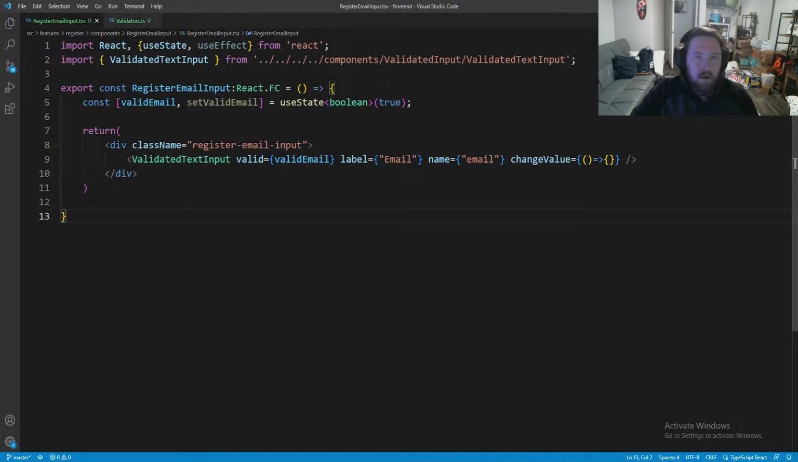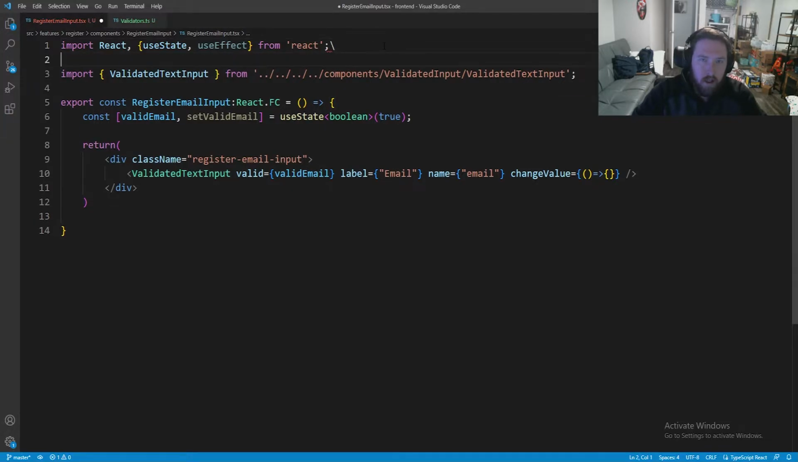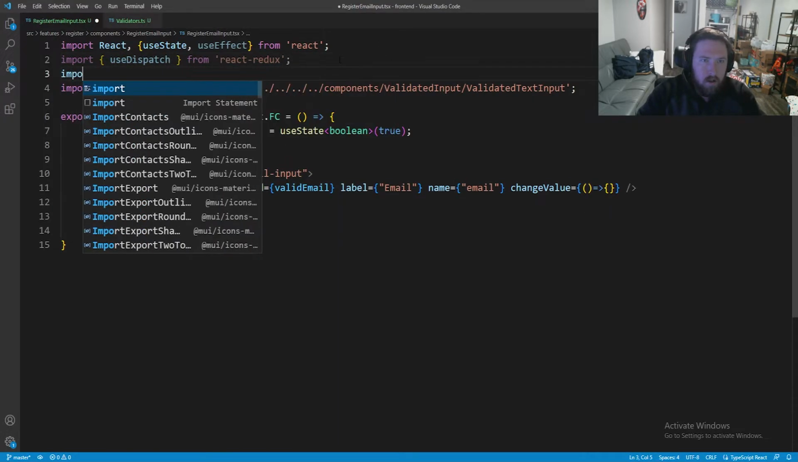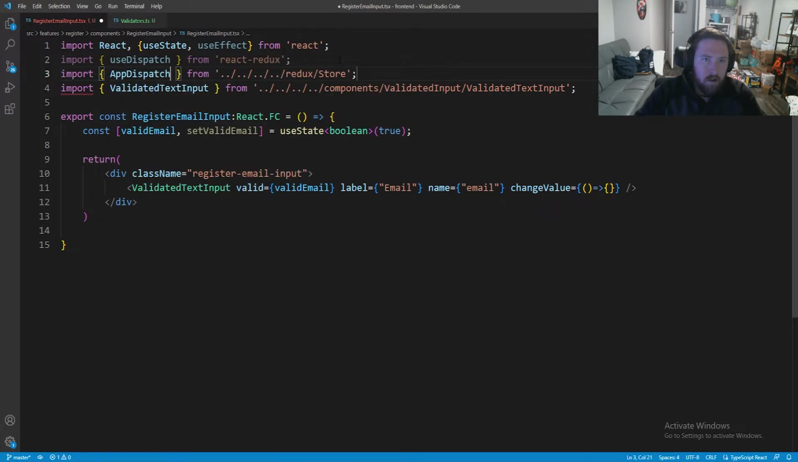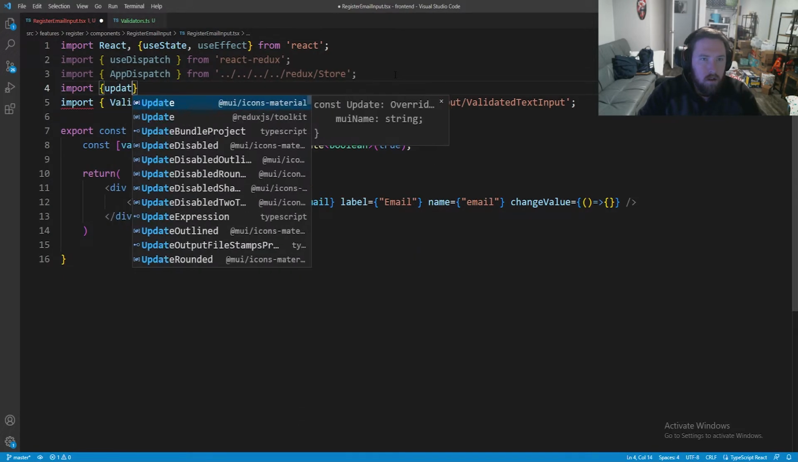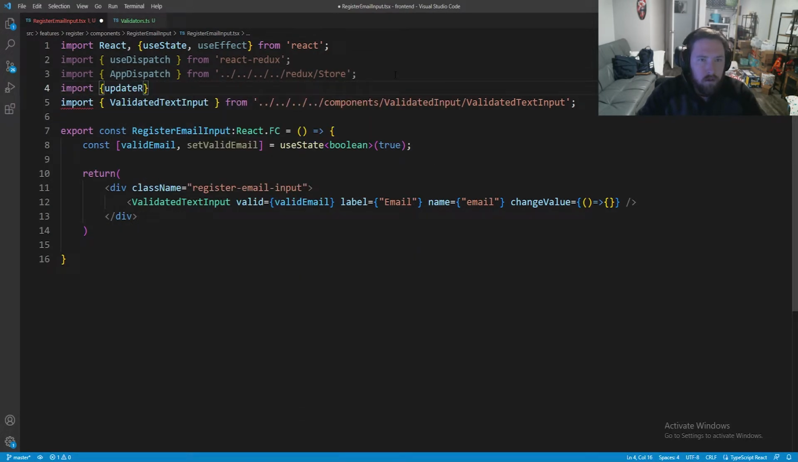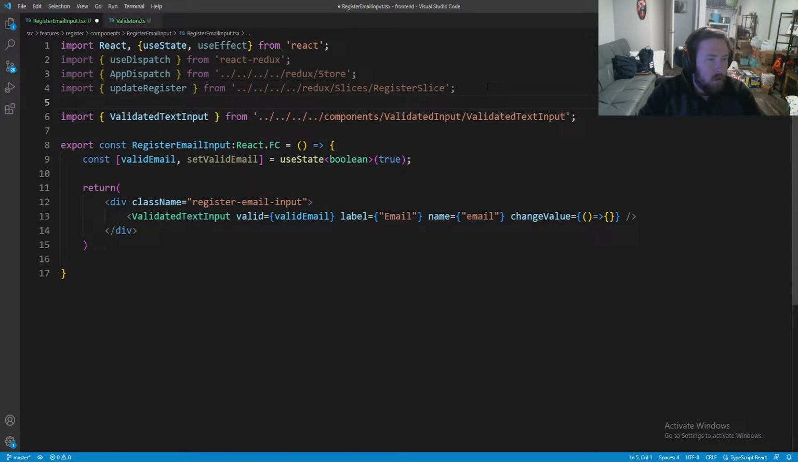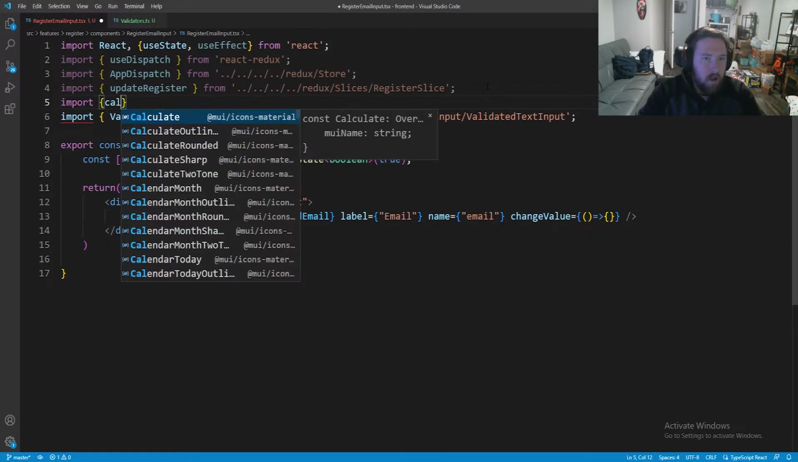So we're going to also need to grab use dispatch. So go ahead and grab that, import use dispatch for our Redux. We also need the app dispatch. So import app dispatch from our store. We need the update register for our dispatch or our reducer as well. So say update register, like so, from our slice. And then finally we need the validator. So we'll go ahead and import the validator, import validate email.